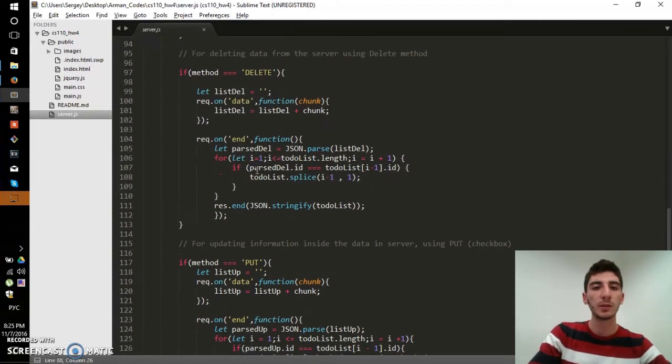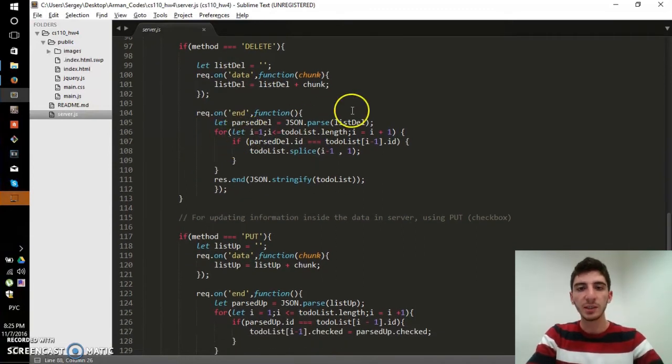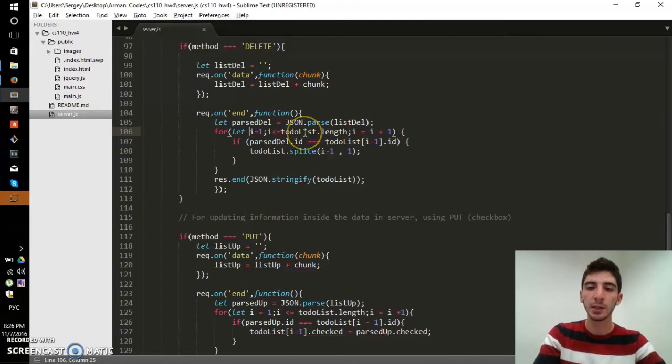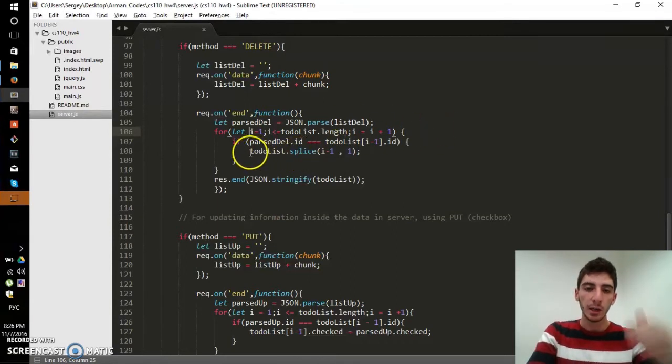If the method is delete, we again collect the data with the help of chunks, the same function, and in the end we just get the ID of the certain item that we want to delete. Here starts a for loop, which checks if the ID that the client sent matches the ID of any of the elements stored in our data. If those IDs match, then we delete that item by using splice.